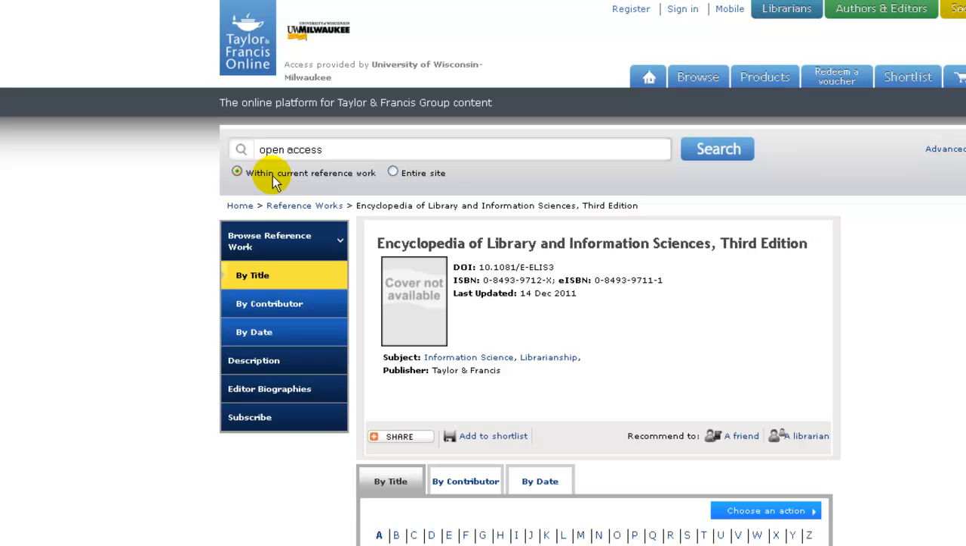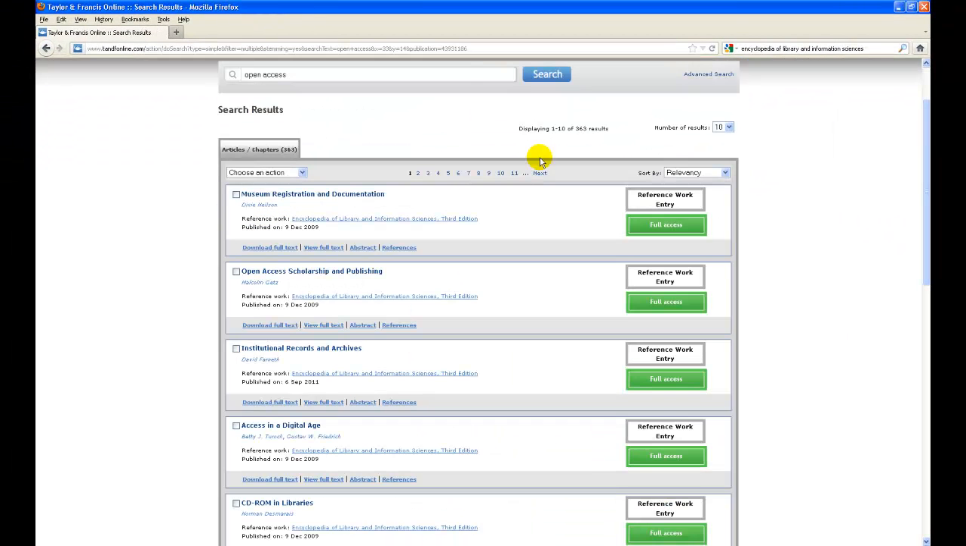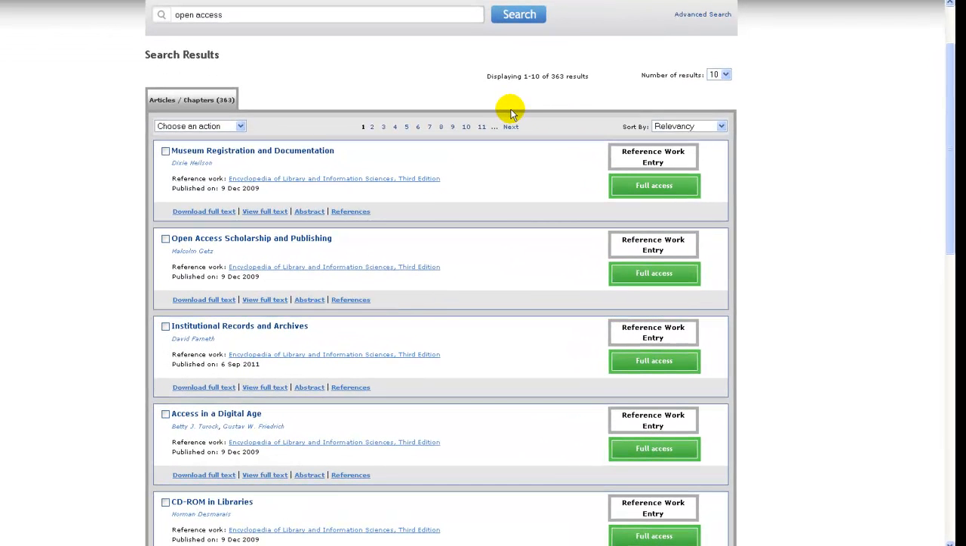I'm going to make sure that I am searching within the current reference work, just the ELIS, and then click on search. As you will find with any online search, your results will include variations on the keywords that you used in the search. So I will find open access mentioned in several reference work entries or encyclopedia entries from the ELIS. In my results list, I can see that there's a mention in the Museum Registration and Documentation article, the Open Access Scholarship and Publishing article, Institutional Records and Archives, Access in a Digital Age, etc.